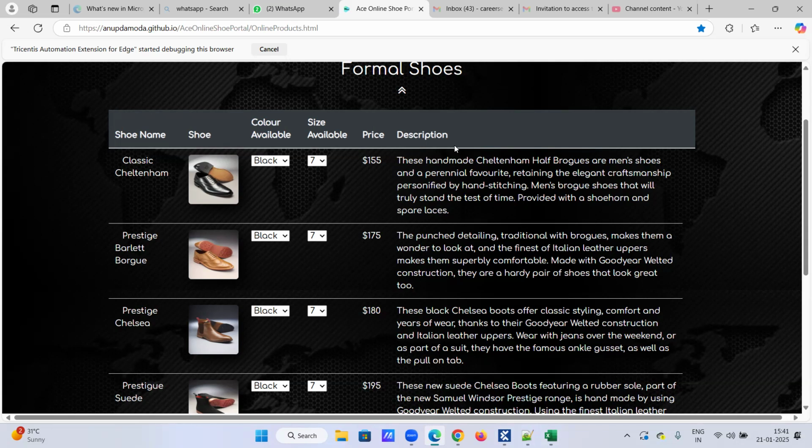In this table, in the first row, what is the first cell? Shoe name. In the first row, what will you see? Classic Chaltanam. So how do you want to verify that in Tosca? Manually, you are seeing the application, so you can say that the first row, the first cell is Classic Chaltanam. But how will you verify the same from Tosca?